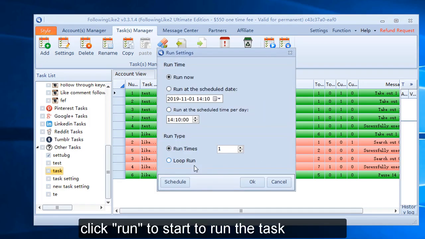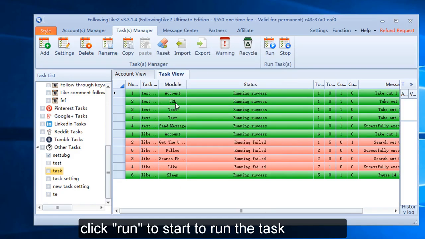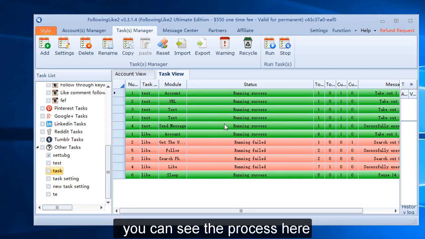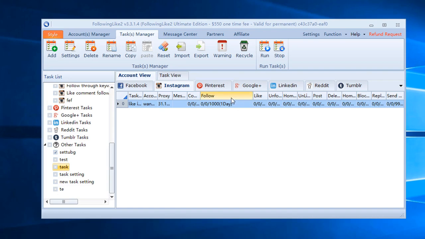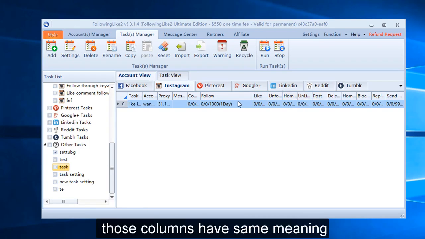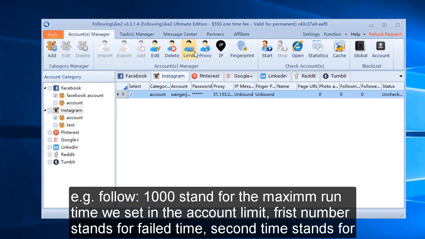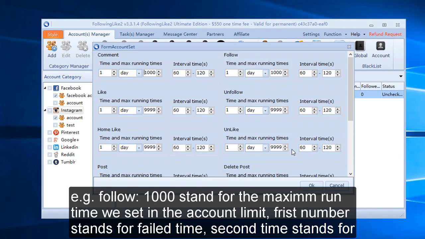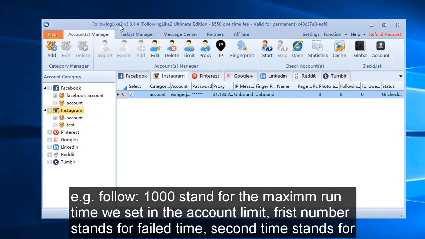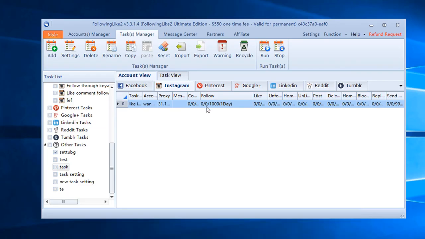Click Run to start to run the task. You can see the process here. Those columns have the same meaning. For example, follow 1000 stands for the maximum run time we set in the count limit. First number stands for failed time. Second number stands for successful time. That's all. Thank you.